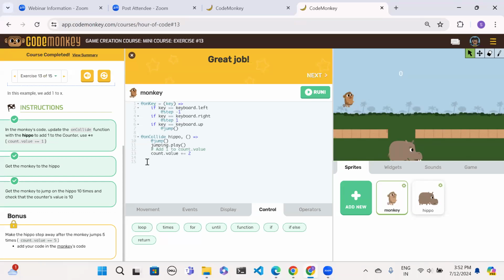You have to write the code in the monkey's code. So we have to use the if statement, and use hippo dot step once. We have to use a condition on the bonus, like any count from zero. The monkey jumps, the count reaches 5, and after jumping 5 times the hippo moves. If count dot value is equal to 5, then the hippo moves.